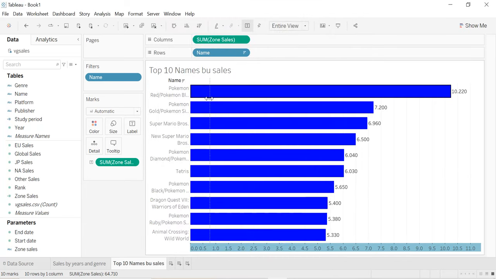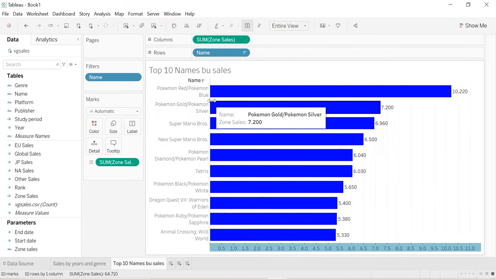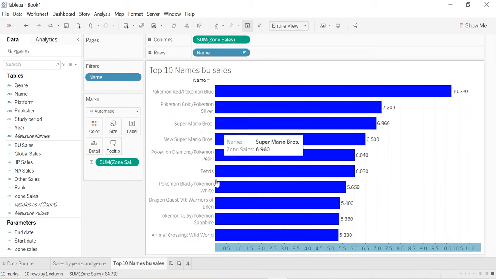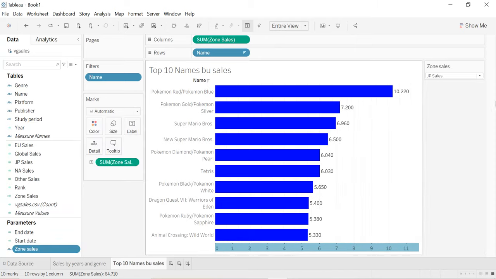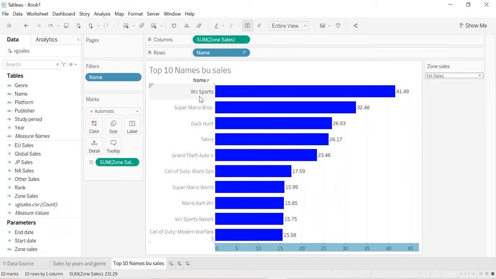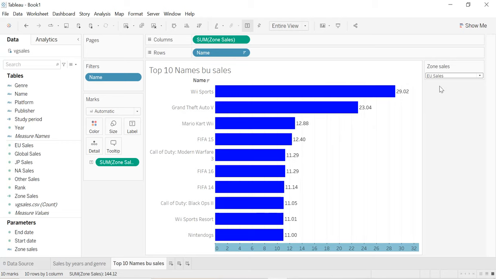So here we have Pokemon, we have the same thing, and we have the different names up to the 10th. As you can see here, we can show the parameter, right? Show parameter. So here we are in Japan. We go into North America, it will directly change to Wii Sports, Super Mario, etc. If we go, for example, to Europe, same thing. Okay, it will change. We can do the same thing for the date, for example, start date and end date.